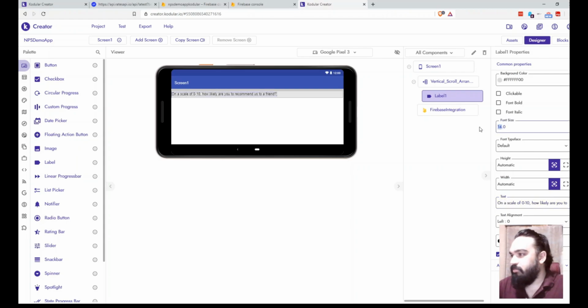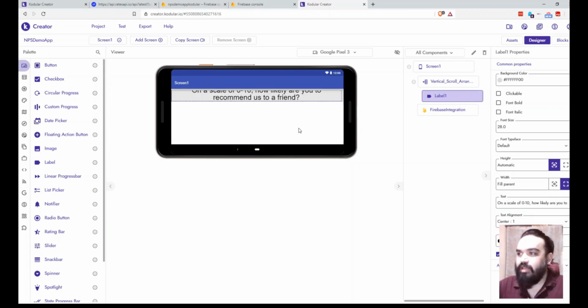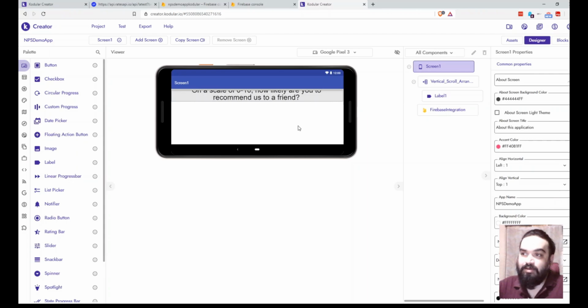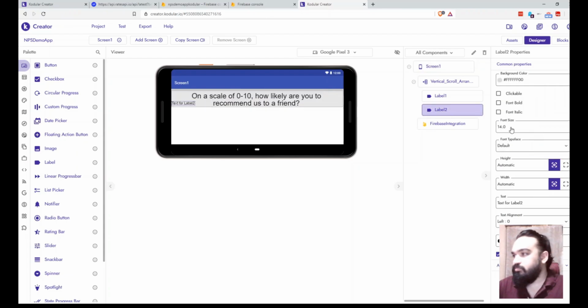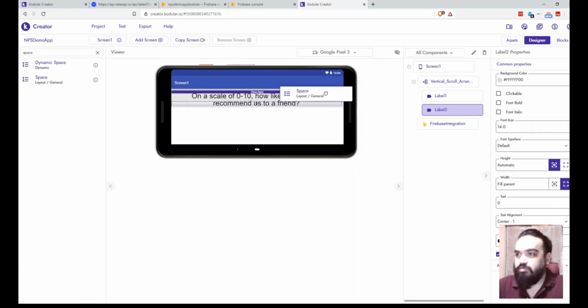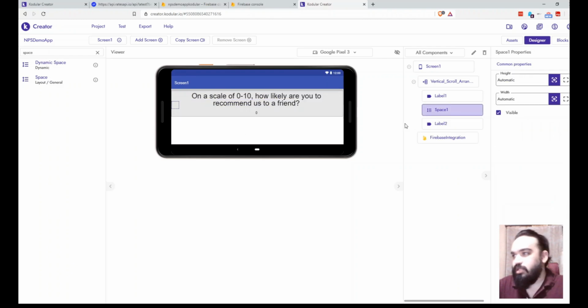What we will do is we'll make it a bigger one. So I'll just change it to 28, and then also make it center aligned. So text alignment is center, width is fill parent, right? So now that we have this, our next step is to add the default value, which is 0. So I'll add another label just underneath this. This also goes as full width, and then this is 0 by default, and the center alignment is done. Now I'll also add a little space between the question and the response. So I'll just drag and drop this above the 0 value. Right now we have a space.